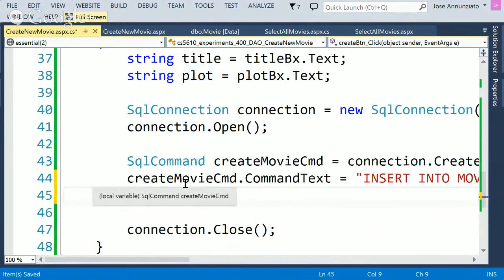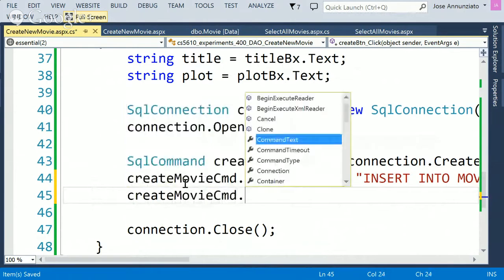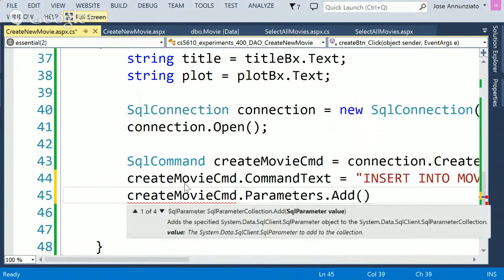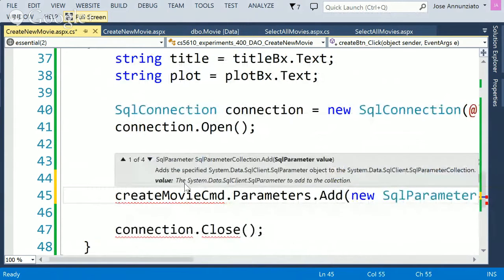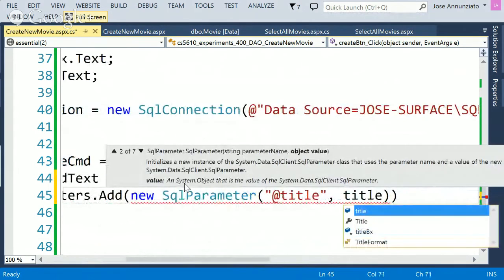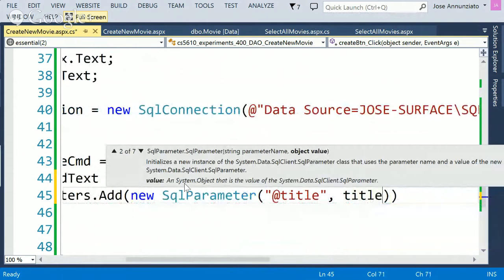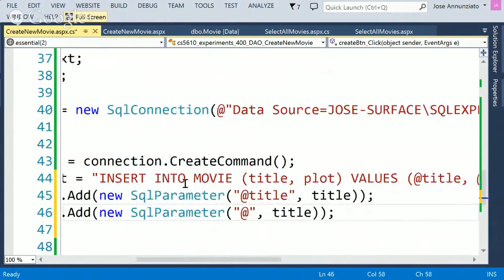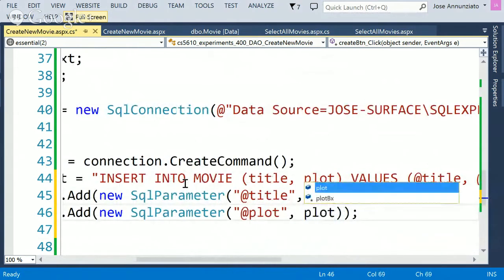We'll create a parameter. We're going to grab all the parameters that we have in the command. Here are the parameters. Right now we don't have any parameters. I'm going to add a parameter, new SQL parameter, called title, and I want the value to inject for that parameter. I want the string title to inject to that. Same thing for plot.